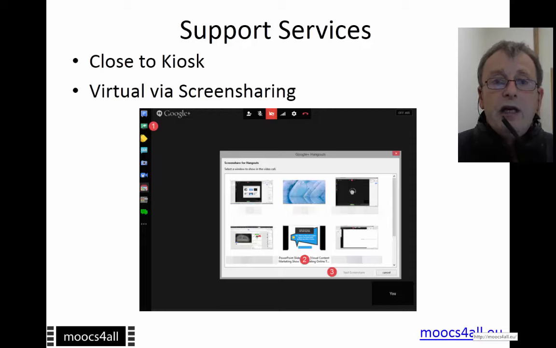They must have access to good responsive support services, so it could be close to the kiosk or available online, a phone number or something that they can connect to and get help via video conferencing and screen sharing.